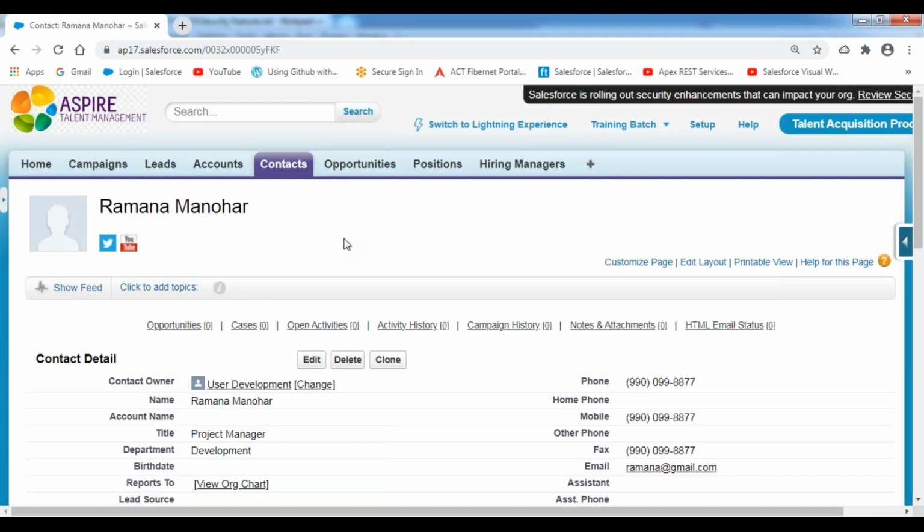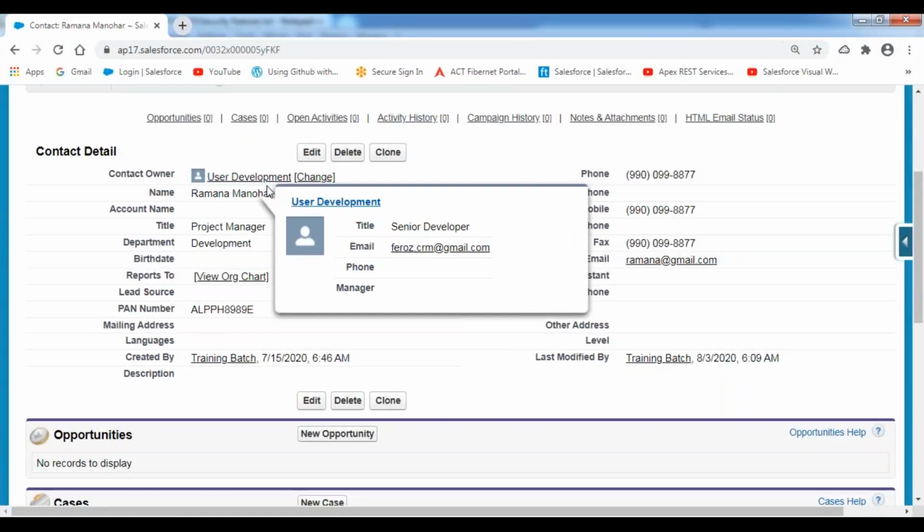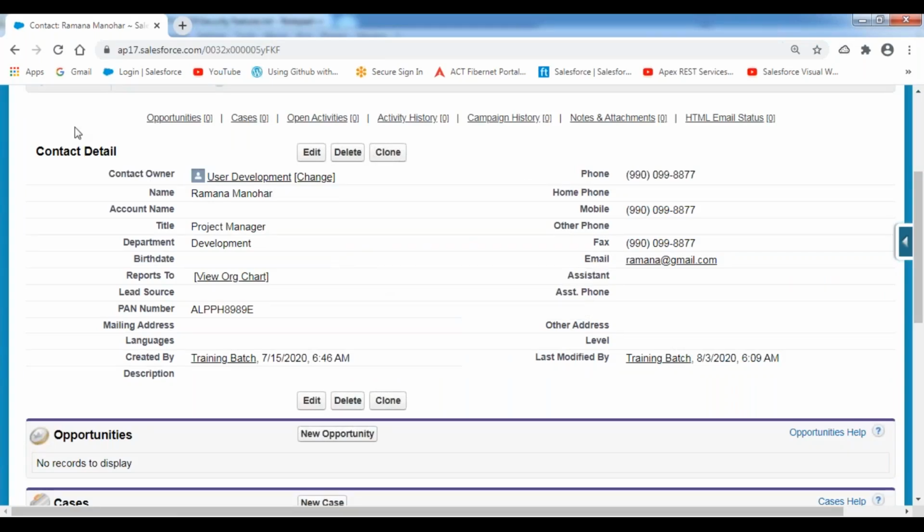So from now onwards, the record ownership has been transferred to the development user. Like that, we can transfer the record ownership to the required people manually. We have to open each and every record, click on the change link by visiting the owner field, select the new user to whom you want to transfer the record ownership, and then click on the save button. Then record ownership will automatically be transferred. This is a manual process here.